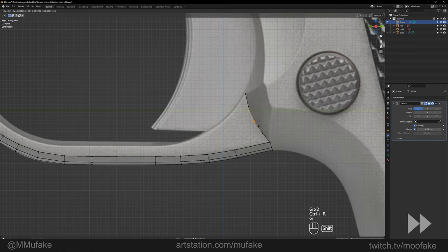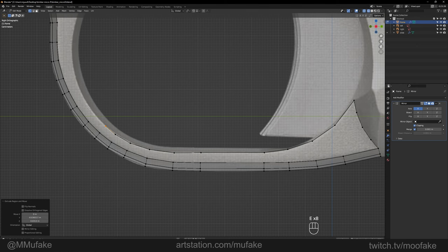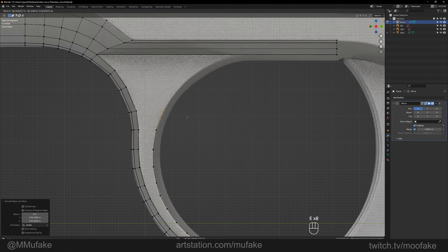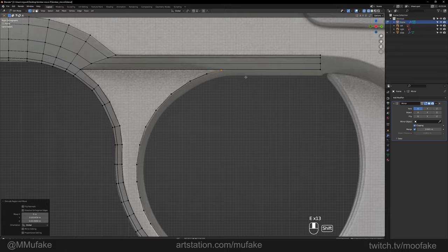Because this bit is relatively flat, we can just pretty much copy the shape of the curve we already followed. Or we could select all the edges and extrude them inwards like that. But, I don't know, I prefer it this way. It's quicker in a way. You don't have to go back in and readjust the vertices later on. Bit of a lazy way, I guess.